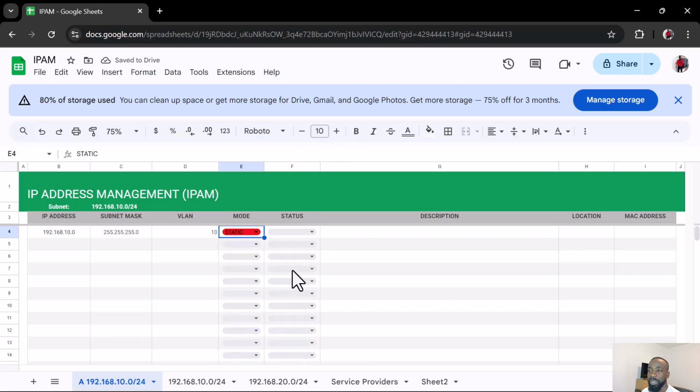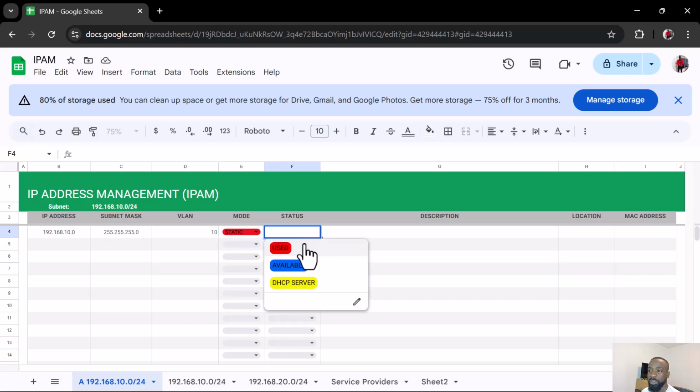So, and then you have the status. So status is a drop down button as well. It has three options: used, available, and DHCP server.